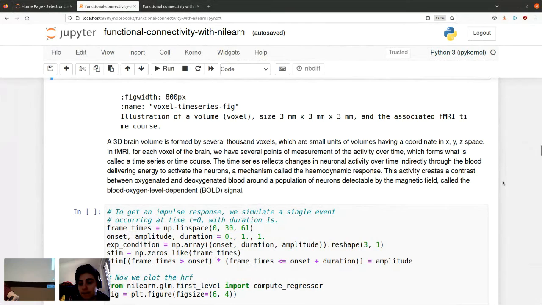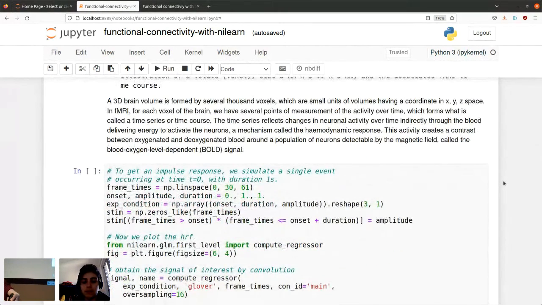And just to give a bit more detail, this activity creates a different ratio between oxygenated and deoxygenated blood. And this is what you can detect with the magnetic field. BOLD stands for blood oxygen level dependent signal.